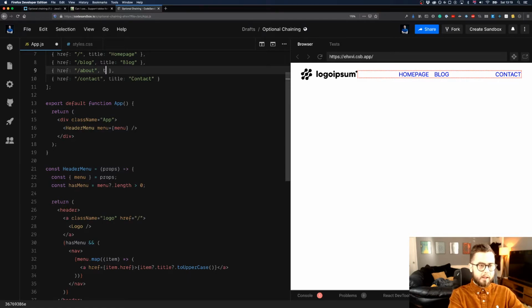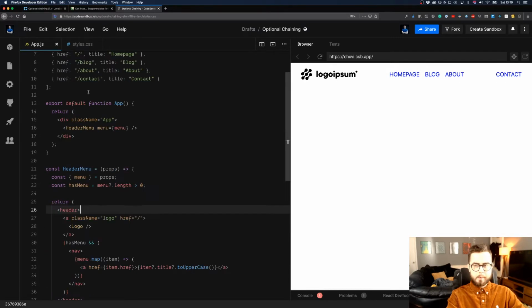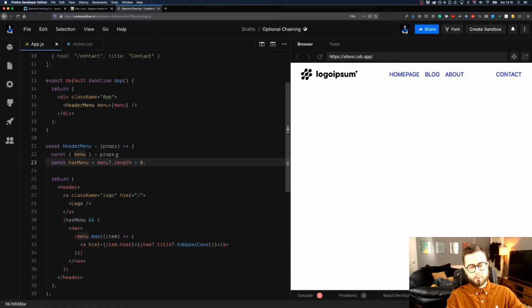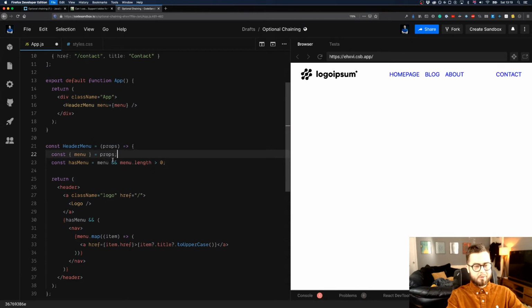If we add the about title again, we now have about rendering. We can get rid of this ugly red border, and we have our application as it was at the start. But as you can see, it's a lot cleaner and a lot easier to maintain because we're doing menu? instead of menu &&. It means that we don't have to do any sort of deep checks to make sure that object keys are present or that values are defined. Instead, we can chain them and then see if the value is present. Based on that, we can call the method or call the value.